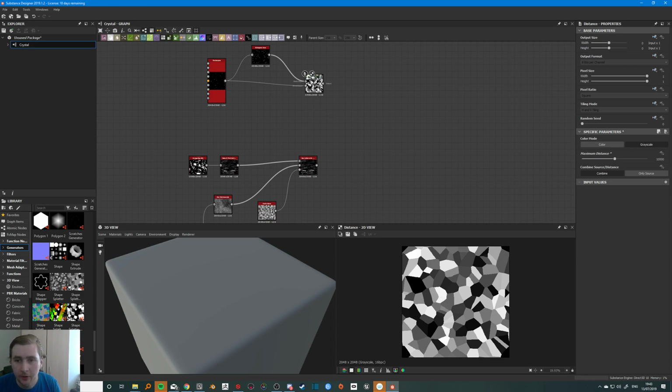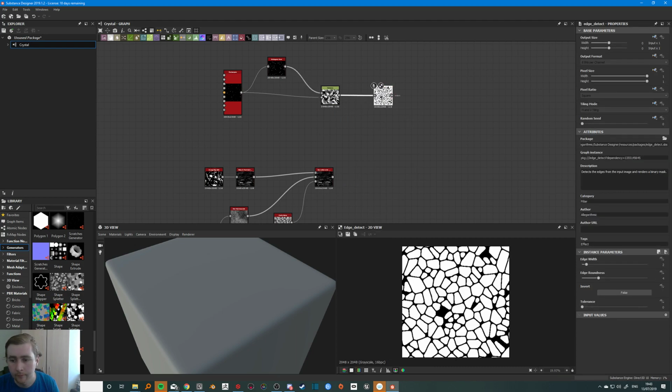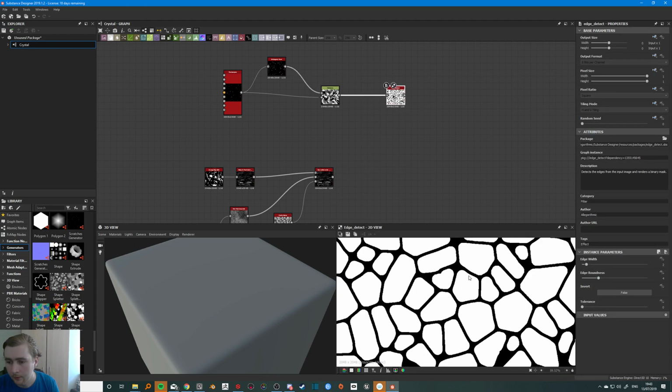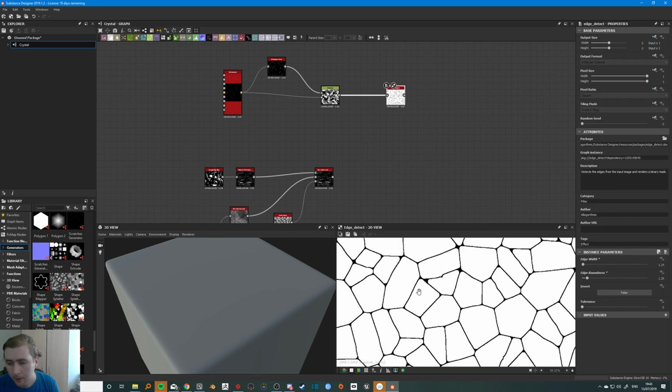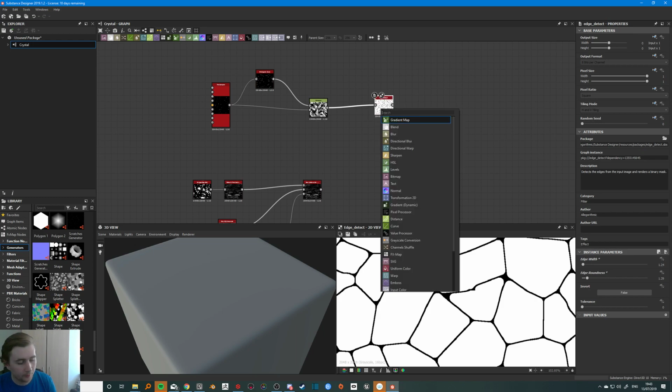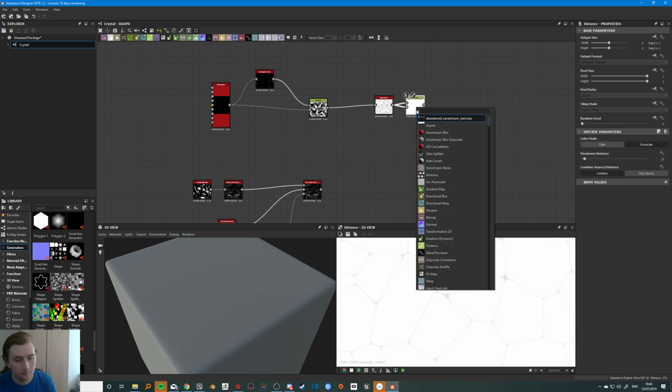So I have just started, which is probably the most boring bit, but edge detect on that. I don't mind some of these being slightly rounder, I think. But I do want to distance this again, maybe. Or bevel. Because if I auto levels that.